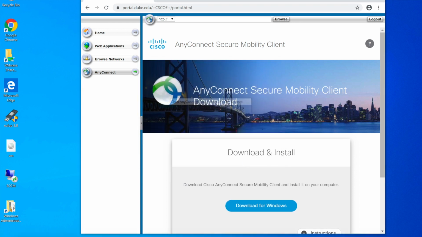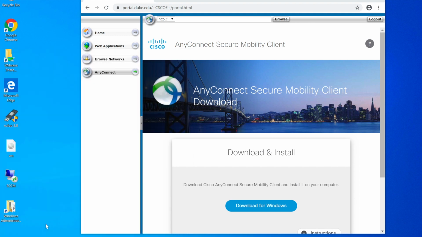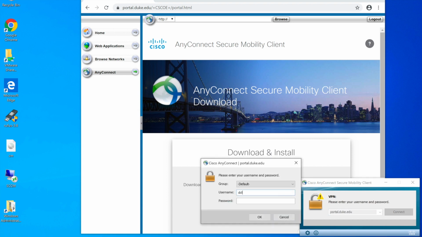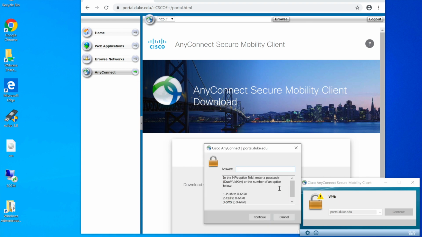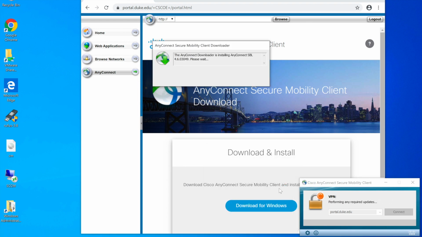Hit Finish. Now click on your Start menu, go to Cisco, and launch Cisco AnyConnect Secure Mobility Client. Then in the Mobility Client, type portal.duke.edu, hit Connect. It will once again ask for your NetID and password. Do this, and then once again confirm your multi-factor authentication. Once you do, it will establish the session and you will be able to connect to the VPN.